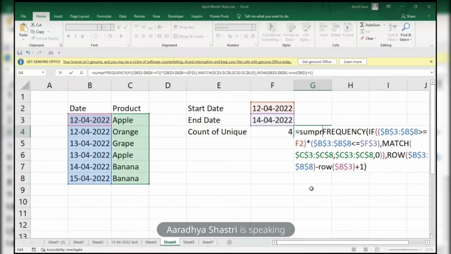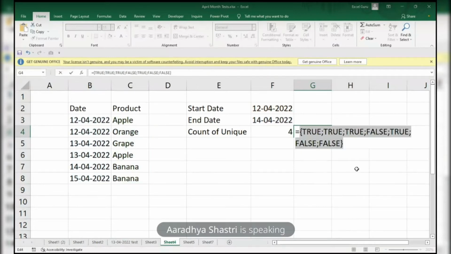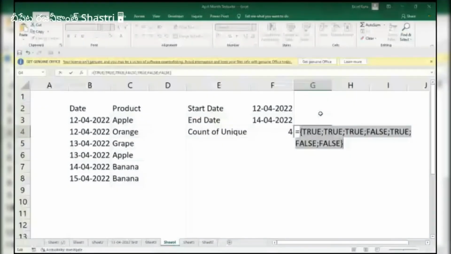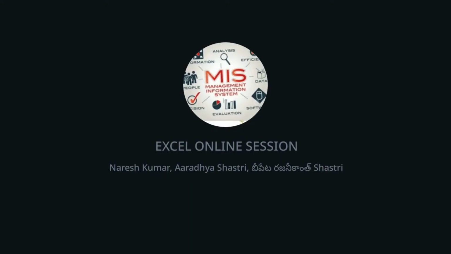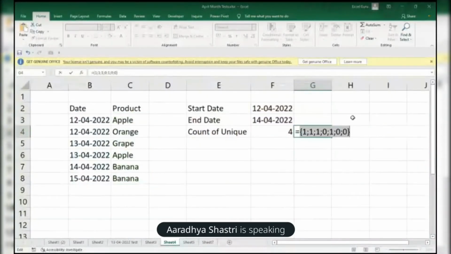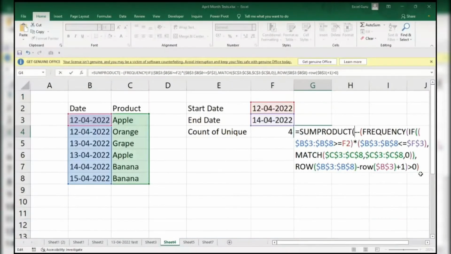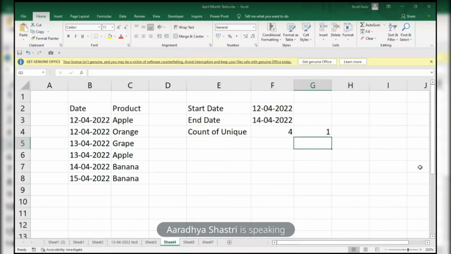So what I will do is anything greater than 0. See. Now the count will be 4: 1, 2, 3, 4. Convert this into numbers by using double negative, F9. 1, 2, 3, 4. Use SUMPRODUCT for this. And enter. What happened?